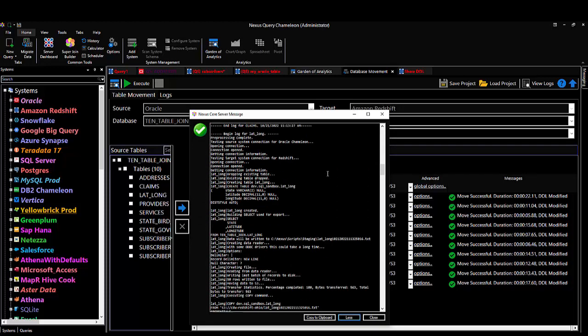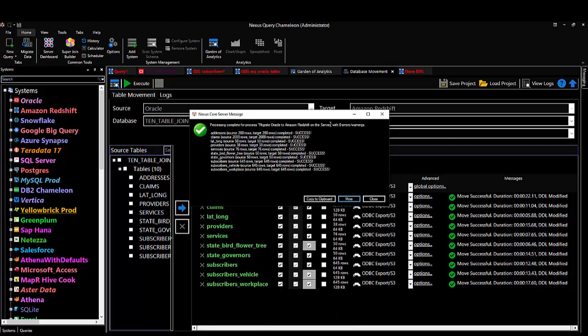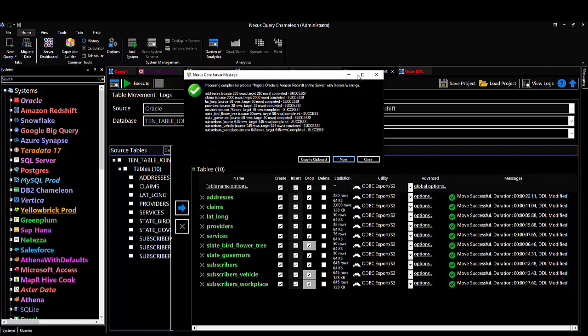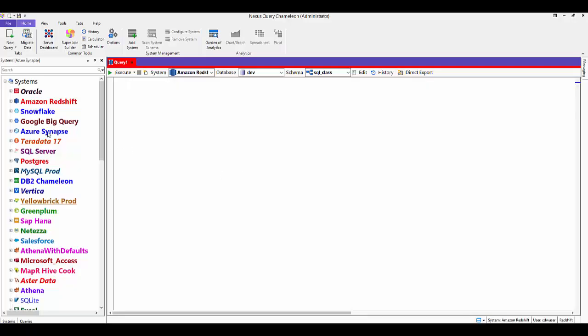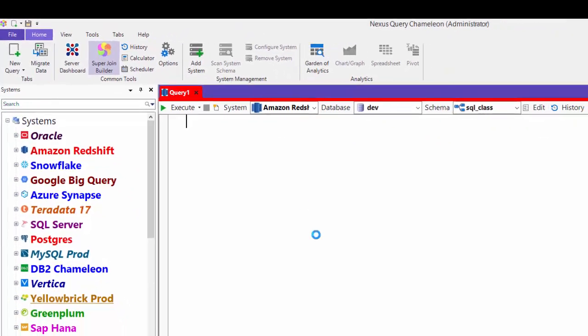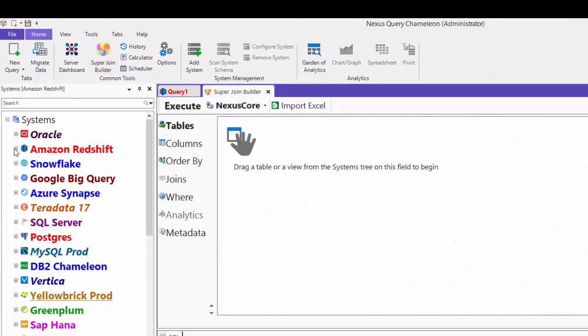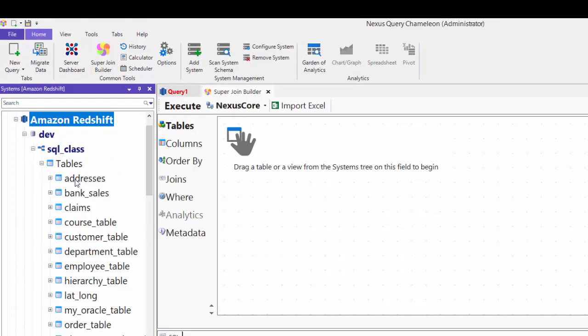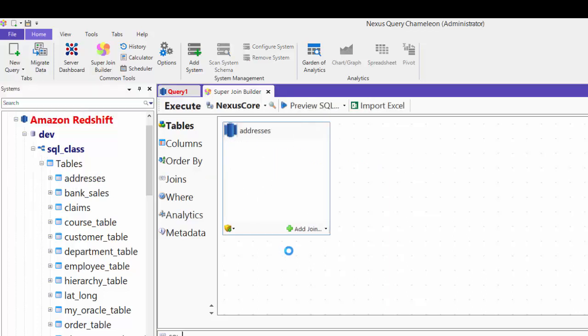Here's the log if I wanted to see exactly what happened. These are load scripts that we build for you. So now even business users with no technical knowledge can do this. Now, whenever you're migrating, you're going to want to join across systems. I just hit the super join button and I'm going to drag an Amazon Redshift table in.